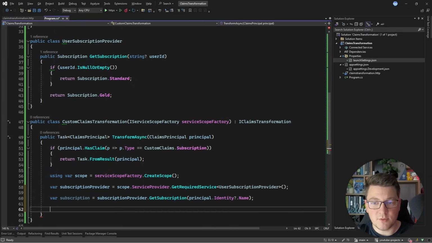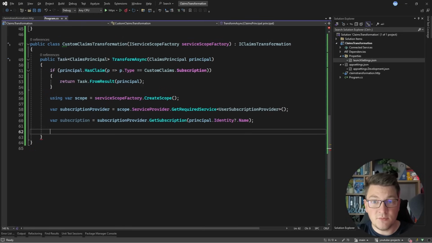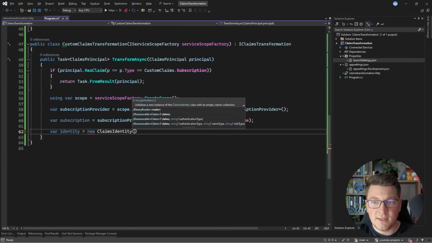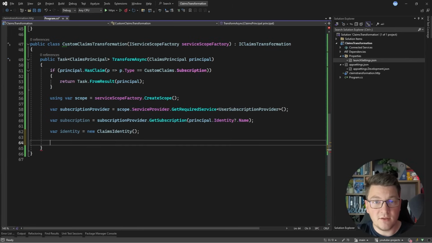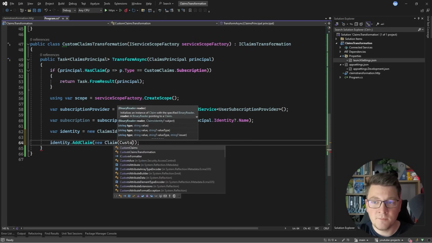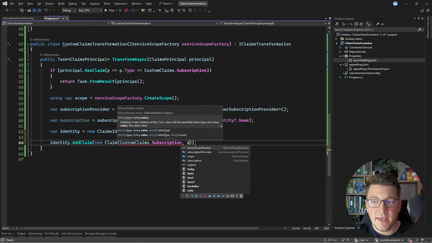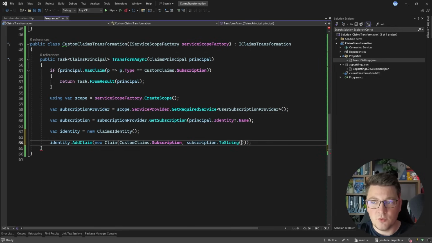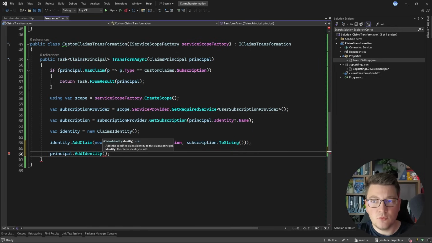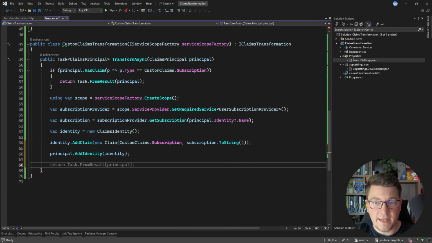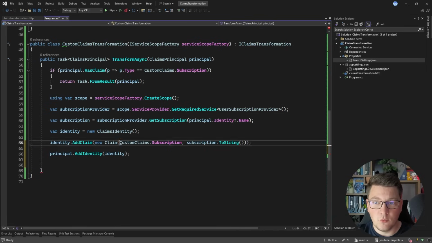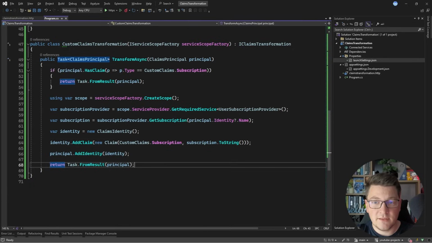This is going to give me my subscription, and then I need to extend the claims principal with an additional claim. How we can achieve this is by creating a new claims identity. Instead of mutating the claims principal, we create a new claims identity, and then I can add a claim on this claims identity. So I'm going to say new Claim, and then specify my custom claim name, and I'm going to convert the subscription level into a string. And now I can add this identity to the original claims principal. So I can specify the identity, and this is going to extend the claims on the claims principal, which is going to now include our custom subscription claim. And all I have to do is just return this from this method by saying Task.FromResult, and we return the claims principal.